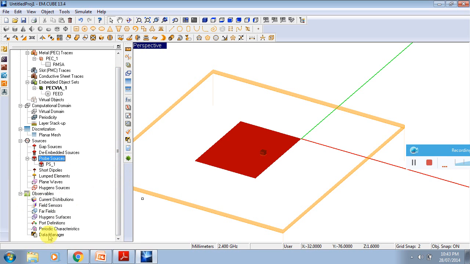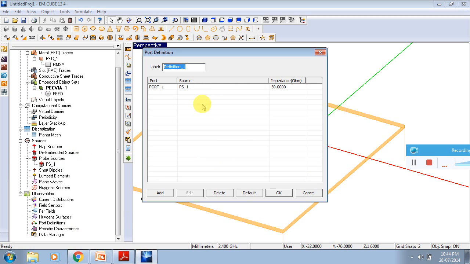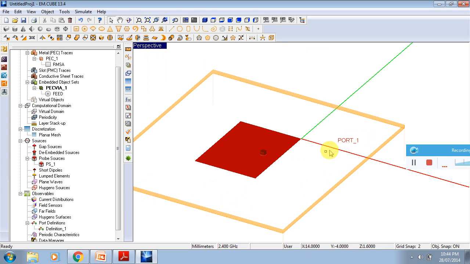Here are lots of options for observation: current distribution, field sensors, far fields, far surfaces, port definitions. Now I am entering the port definition. Right click on port definition. Here you have to select port 1. Impedance should be 50 ohm. Then press OK. Then you can see a port 1 icon is printed on the display.